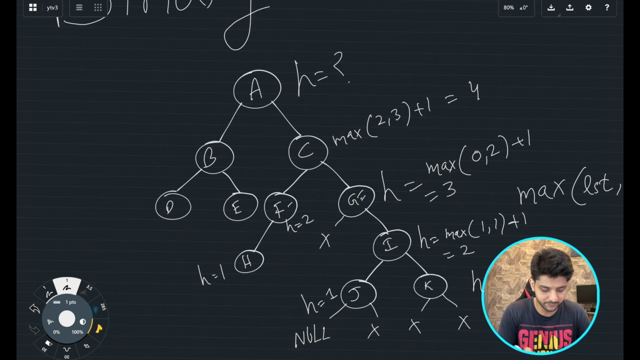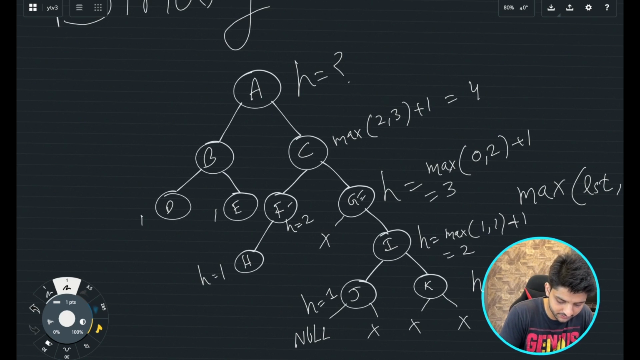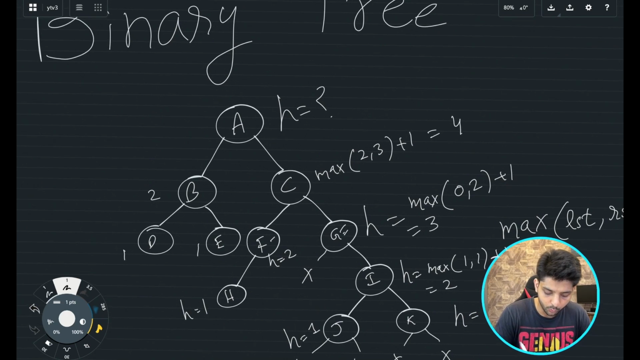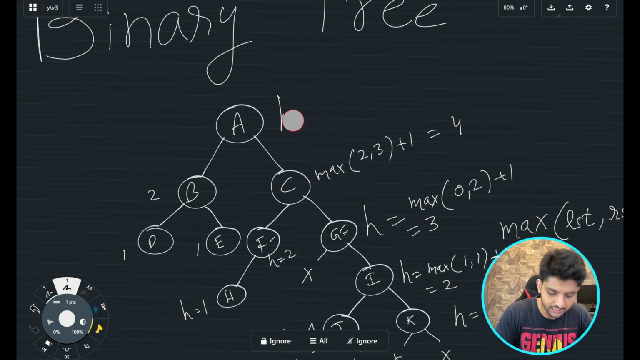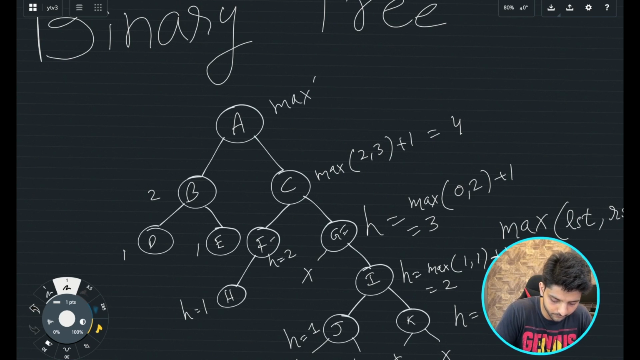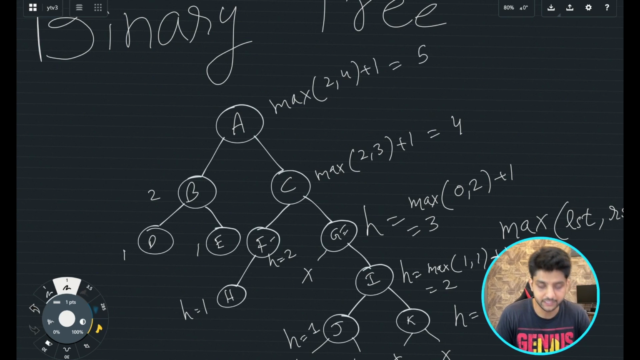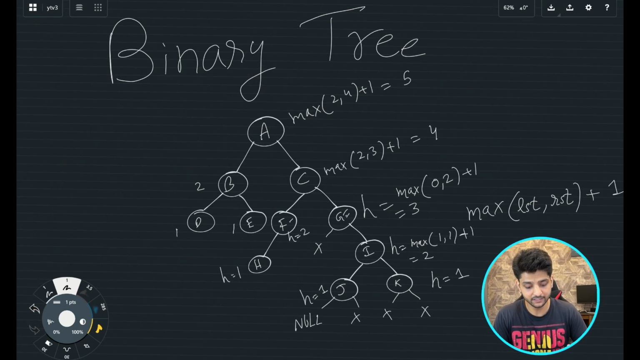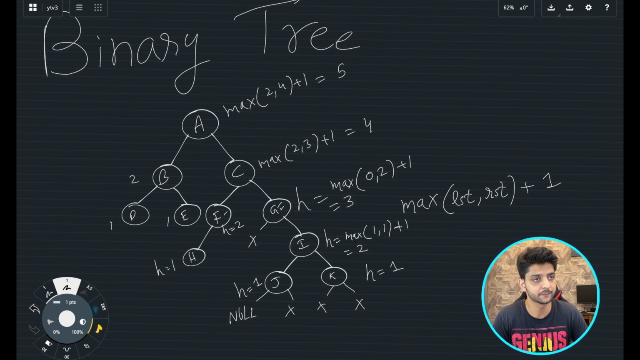Doing the same thing with B, D and E, heights 1, 1. This gives a height 2. Now what is the height of this root element? It's max of 2 and 4, plus 1, and that gives me 5. So now we can say the height of this tree is 5, which is the height of its root element. And that's how you calculate the height of any tree.